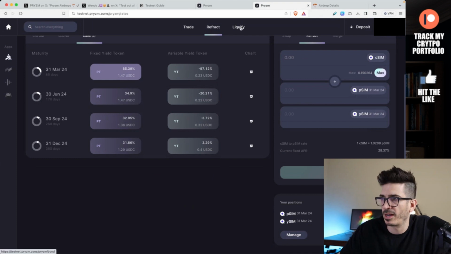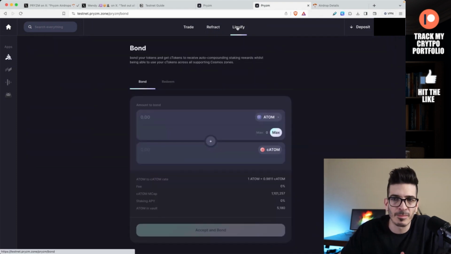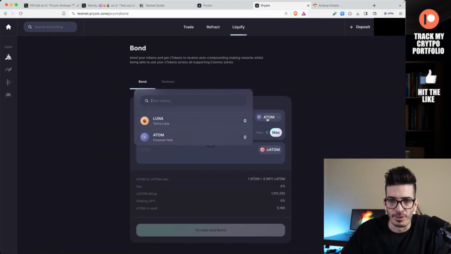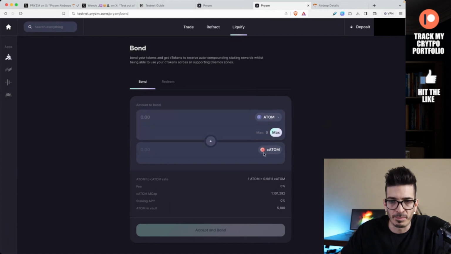I also see at the top, there's this liquify. And I'm guessing the more tasks we do, the more we would be able to get. It doesn't look like I can do anything on this one either with the liquify. So I think we're good to go. That's going to be it. I'm going to leave it there.